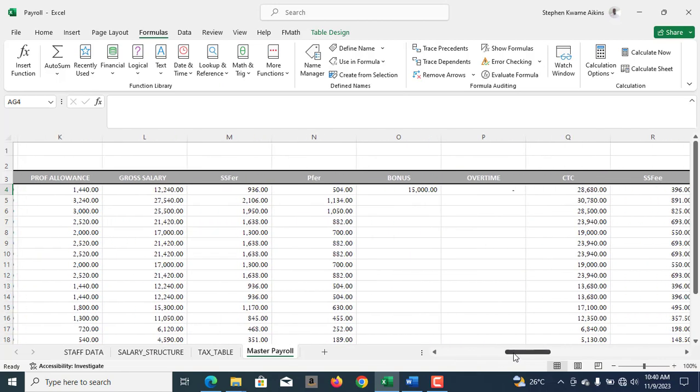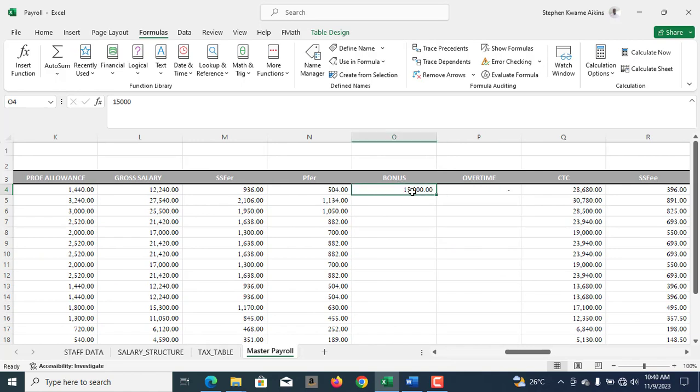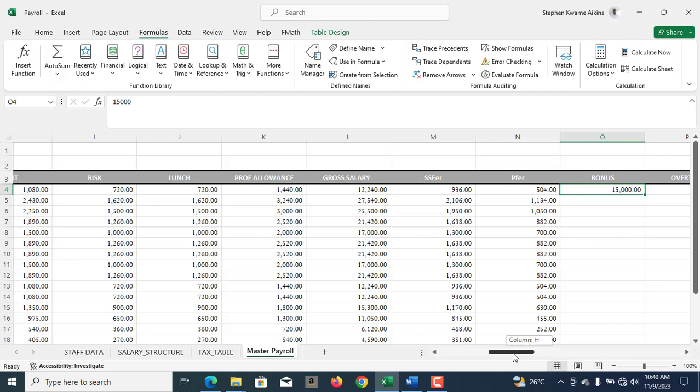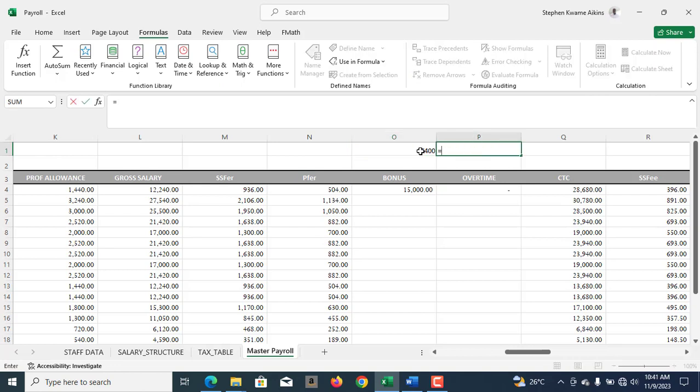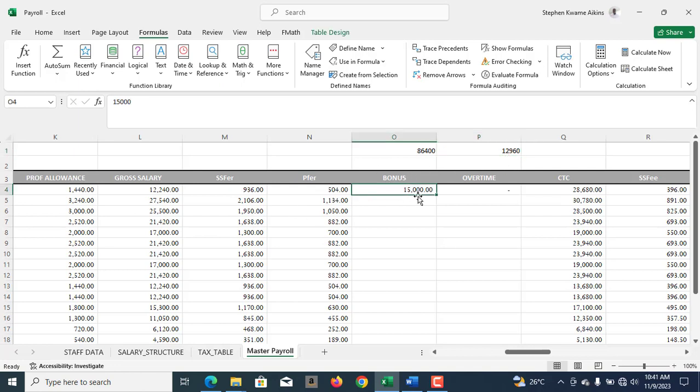So the first person over here is getting a bonus of 15,000, and the basic salary of the person is 7,200. So it means that the annual salary is supposed to be 7,200 multiplied by 12. This is the annual salary, and 15% of this amount, so this multiplied by 0.15, is 12,960. So the bonus amount should not exceed this value. But over here, you can see that the person is having a bonus of 15,000.